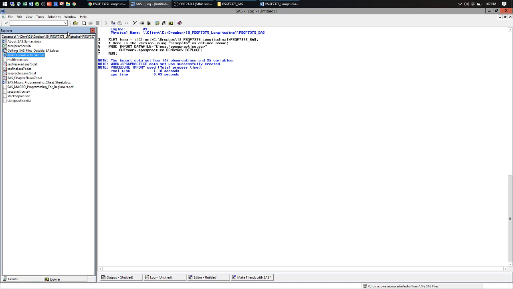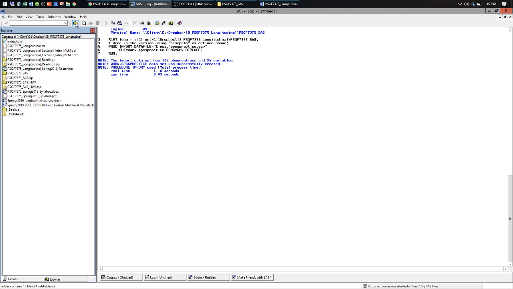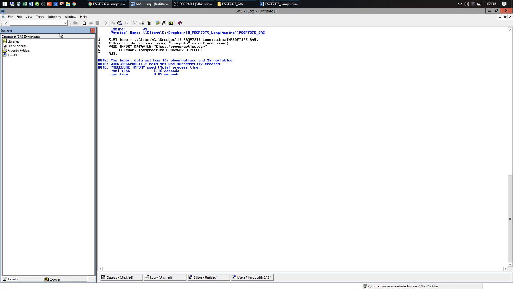Now where did it go? Over in the Explorer tab, we got to find the work library if you want to be able to look at it. So we're going to folder up until we get back to the yellow libraries box. Can't see very big here, but it's the first entry under SAS environment. And then work will be the last one. And there's SPSS practice.